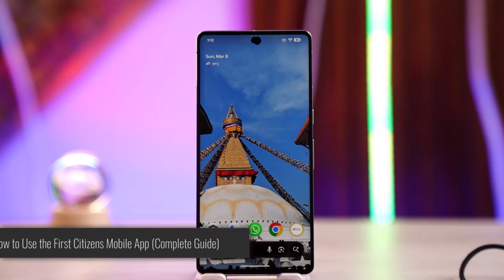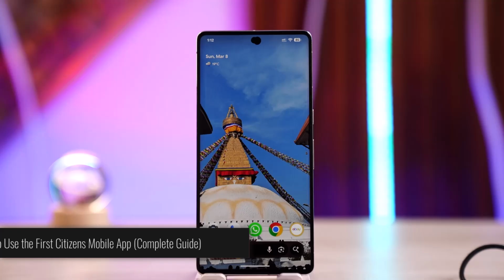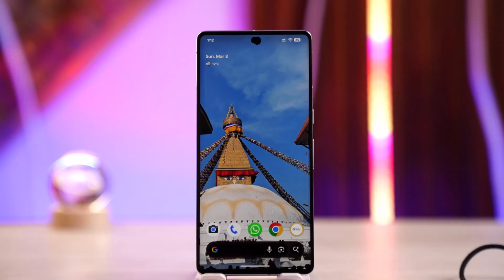How to use First Citizen mobile app. The First Citizen mobile app provides a comprehensive suite of digital banking tools to manage your account, deposit checks, and pay bills from your mobile.